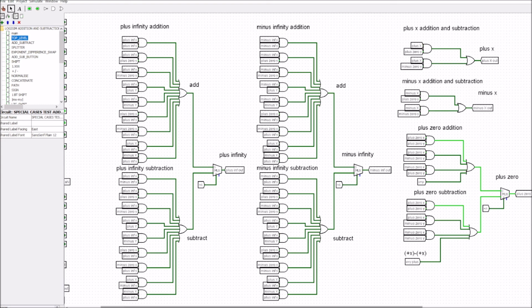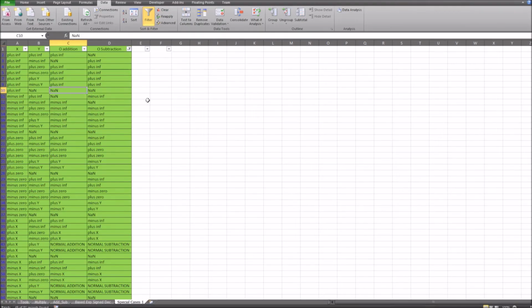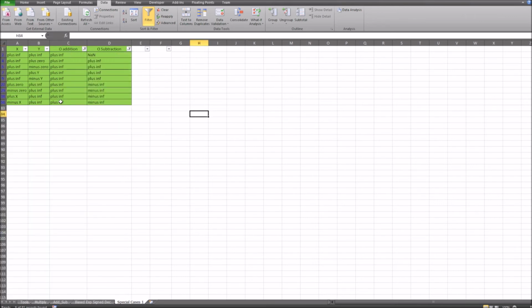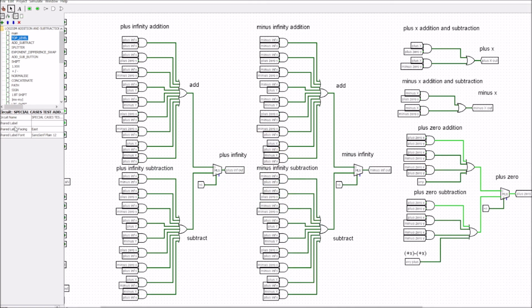Now, we got these from the spreadsheet. So for example, we're looking to see if we're going to perform an addition, and the result was going to be plus infinity. So we can come down here and filter this on plus infinity. So these are the options for plus infinity. We could have plus infinity for x, plus infinity for y, that was the first one, plus infinity for x, plus 0 for the y, that's another one. So we're going to have to perform 9 tests. And those are the 9 tests that you see here.